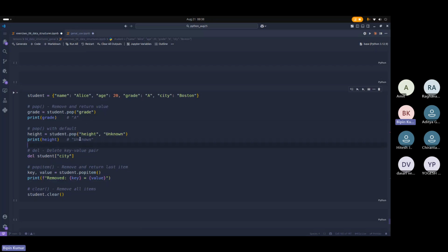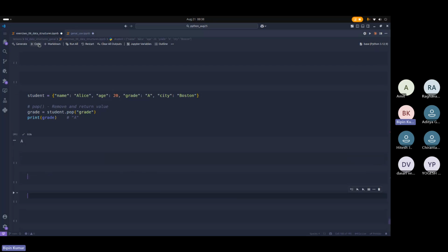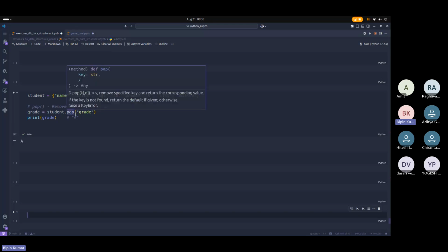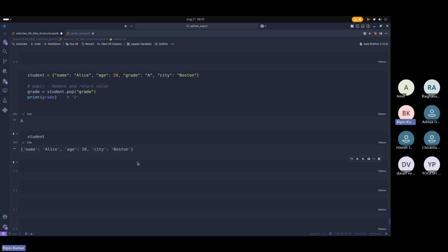And let's say some key is not there. If you see the second one, student pop. Let's go one by one. First we have removed student.pop grade. So in grade, what was there? A. So we have removed this grade from student. If we again print the student, let's see. Yeah, so grade has been removed.